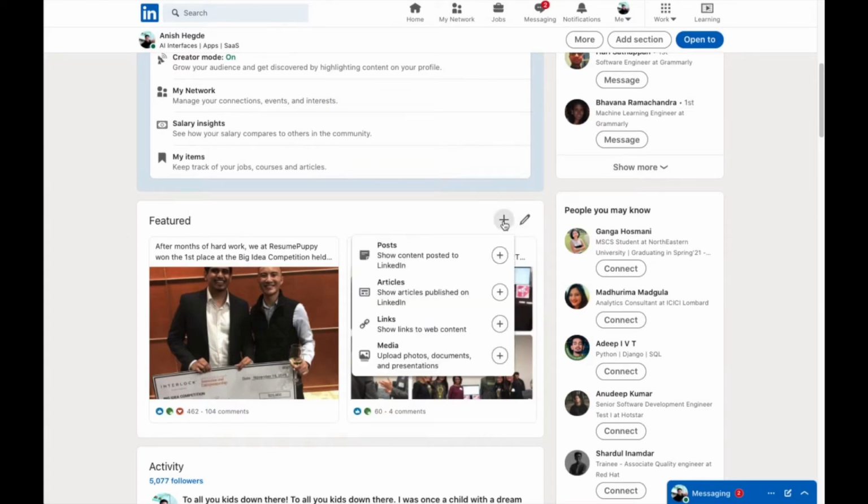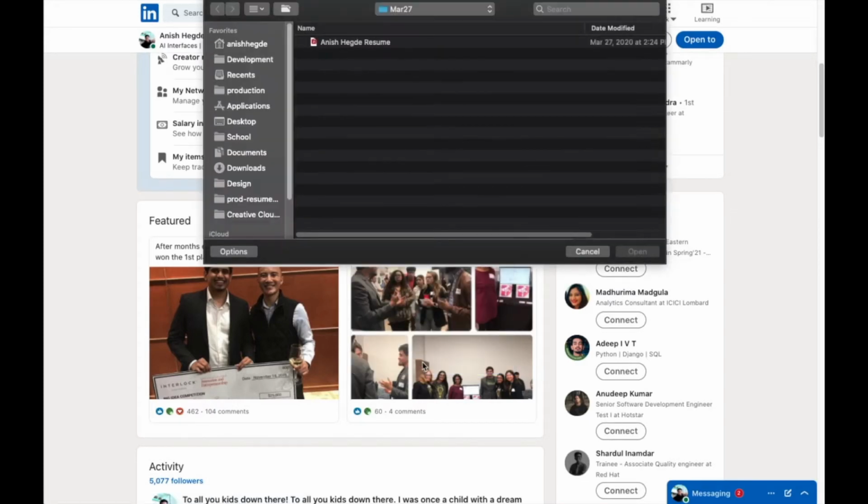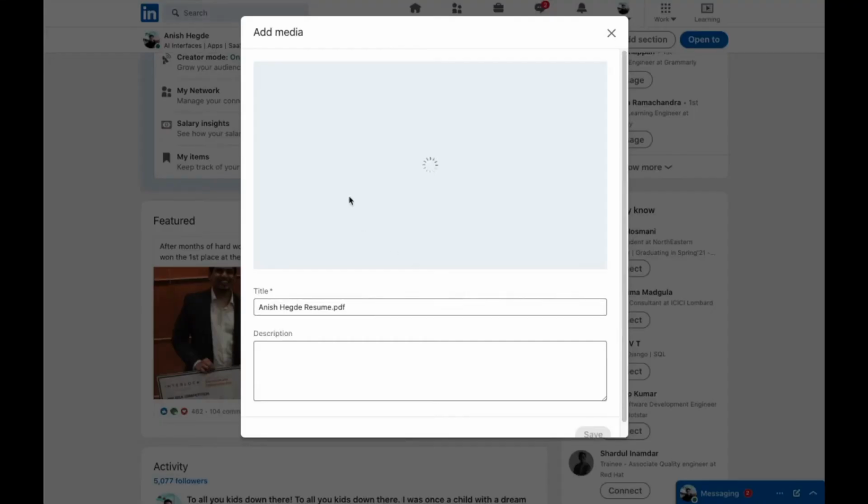So step one, I'll click on this. Here you can add posts, articles, links, media. I'll tap on media. All right, so it opens this box to select your file. In my case, I have a file that I created on March 27th. So I can just click on this and open.